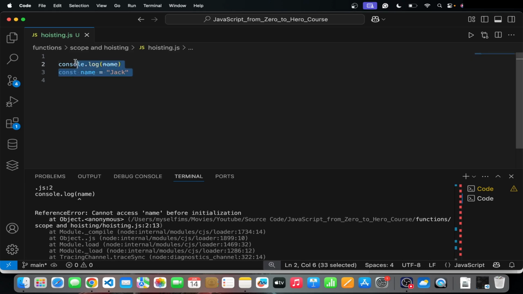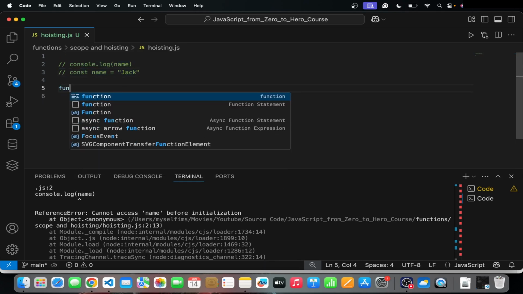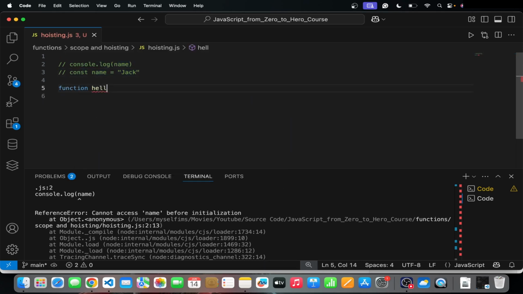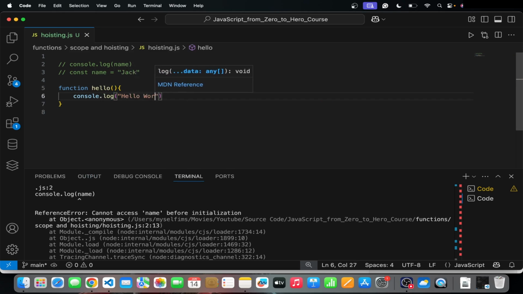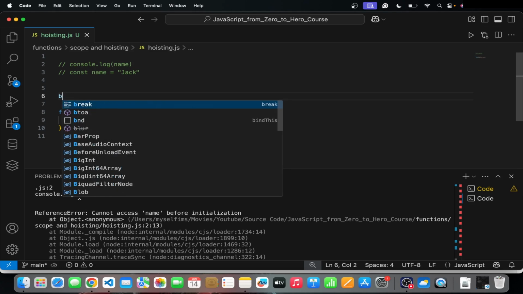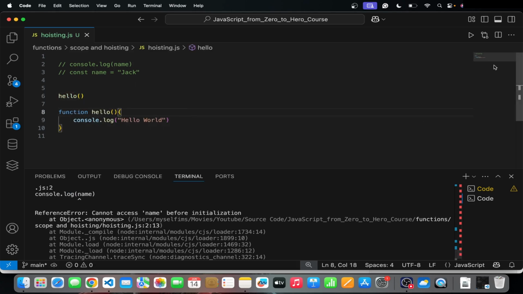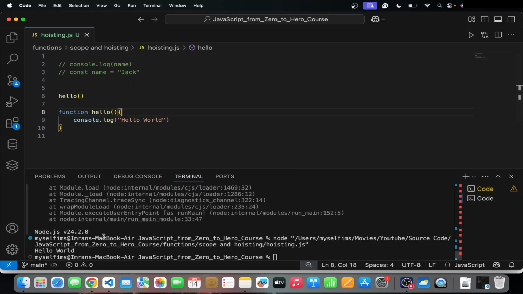So here first let's comment this code. Now let's create a new function named hello, and inside this function let's log console.log hello world. Now I'm calling this function here. Now let's run the code again. Yeah. So you can see we got the value printed hello world even though we have declared the function after it's getting called. That's why our code got executed without any error.